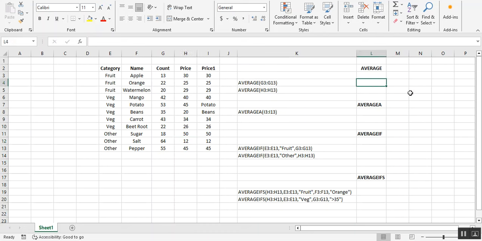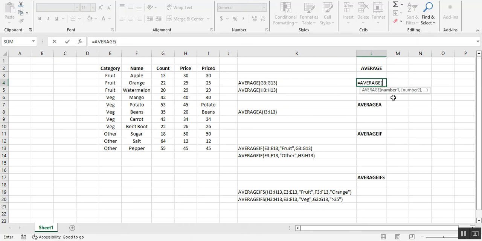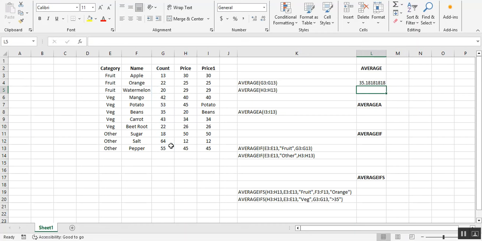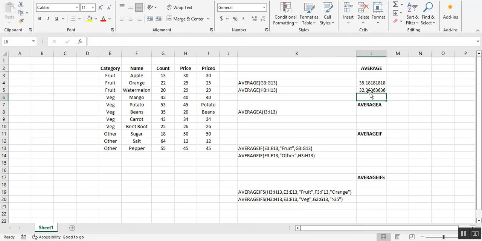First one, AVERAGE function. I'm just trying to get the average of the given range from G column. So this will give the value 35.18, which is the average of all these numbers, as you can see here. One more example, getting the average of all the cells from H column, which is 32.36. This is the use of AVERAGE function.